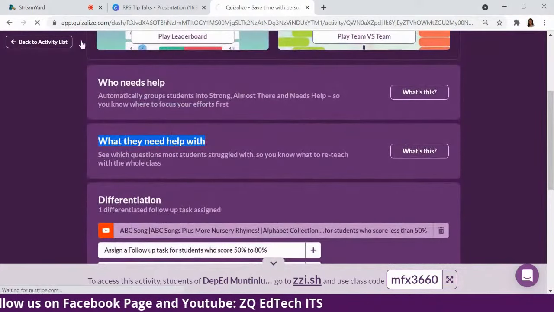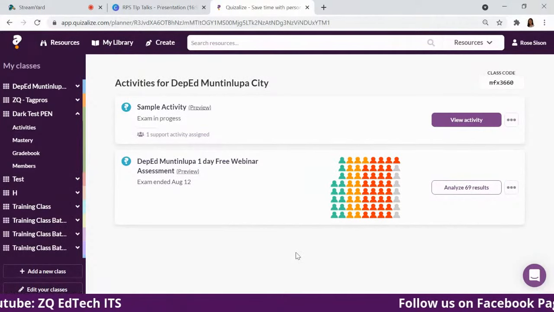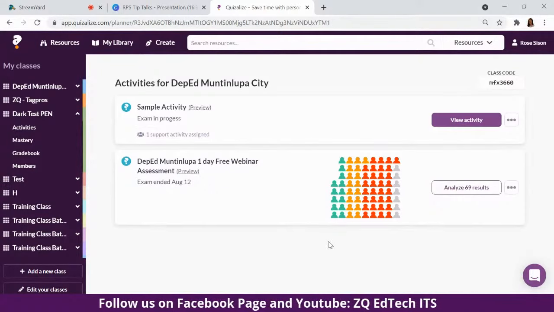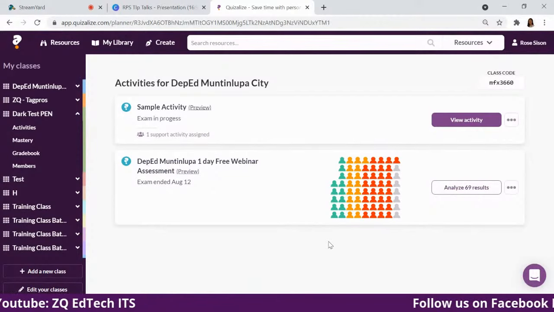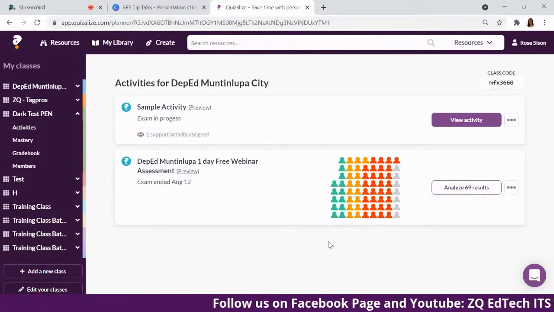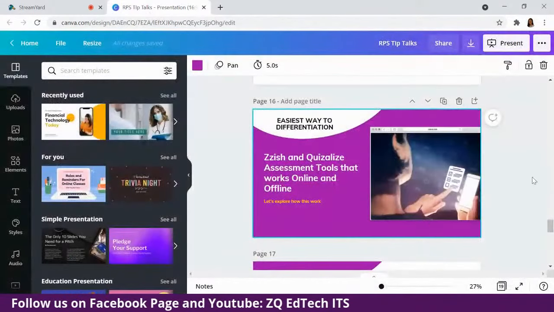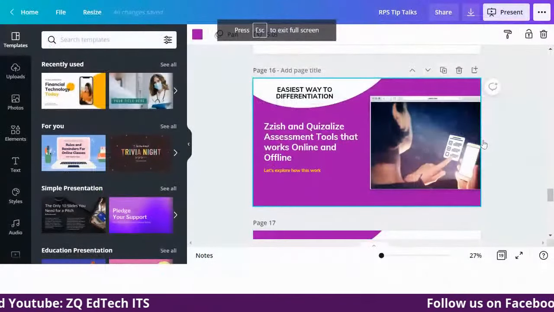These functions, including the details of those dashboards and the rest of the dashboard on Session Quizalize, we are covering in our exclusive sessions. But today, we are just giving you the highlights of what Session Quizalize can give you to still achieve your differentiated instruction. I hope you learned from there. Alright? Okay, let me go back to my presentation.